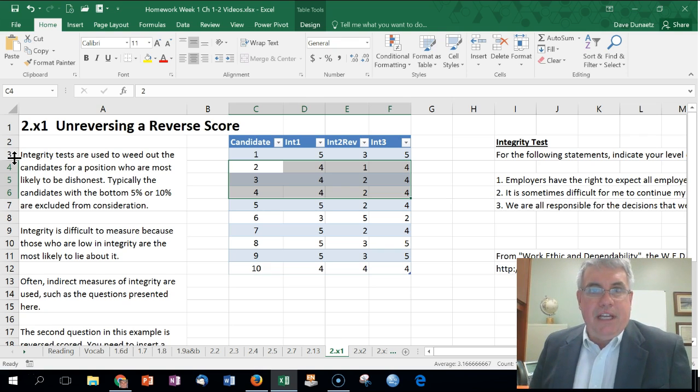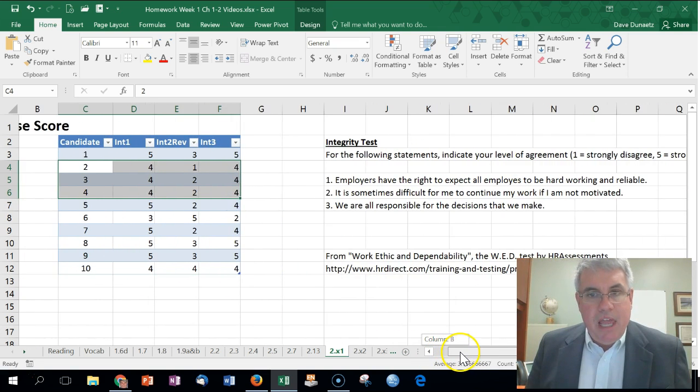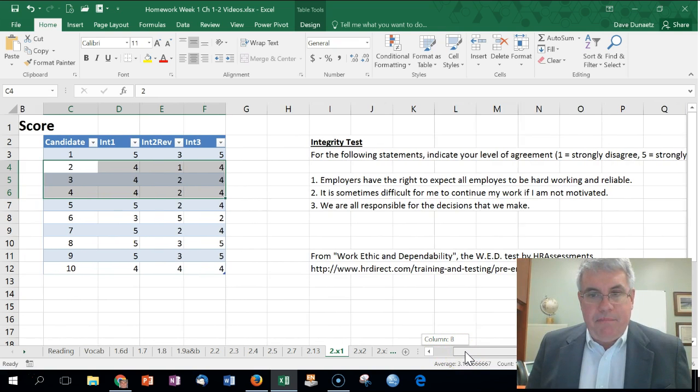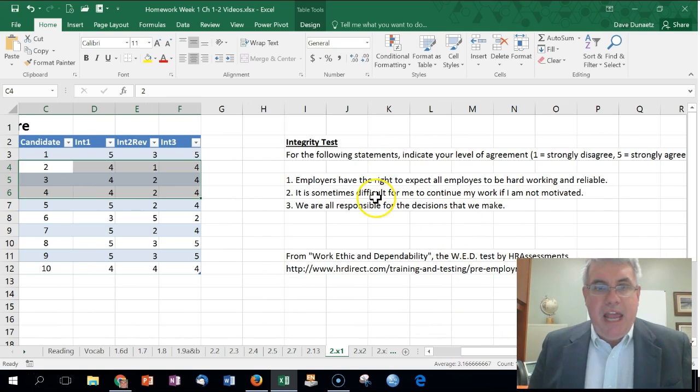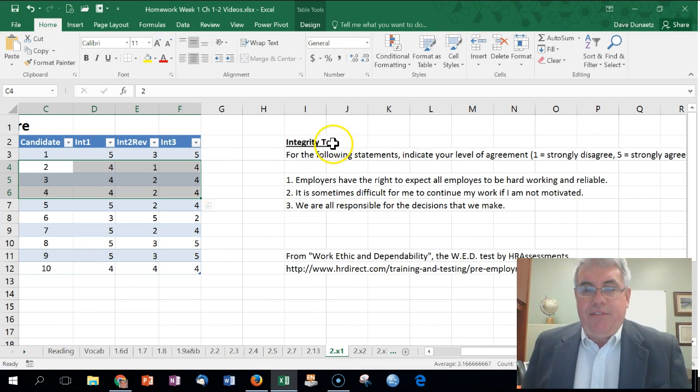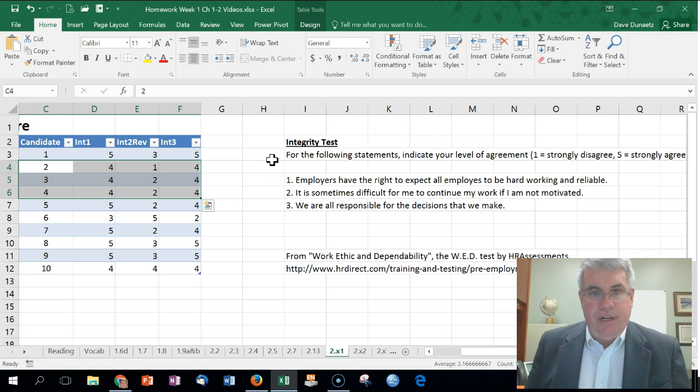The way we can do the integrity test is by asking indirect questions. You don't want to say, "Are you an honest person?" because if they're dishonest, they're still going to say that they're honest. In this set of data we have 10 candidates, and they've been asked 3 questions on integrity. This is from the Work Ethic and Dependability test by HR Assessments. They are given 3 statements, and they're asked how much they agree with each one. One is strongly disagree, and 5 is strongly agree.